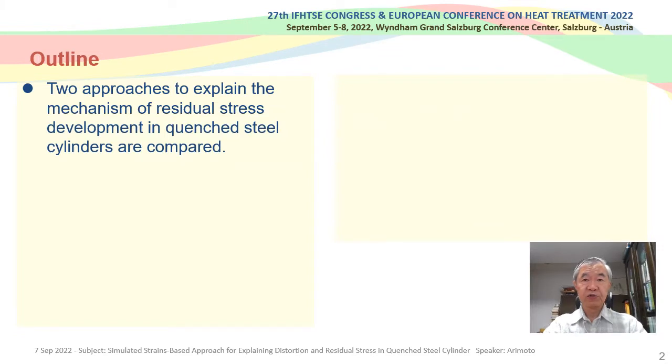The main purpose is to explain the distortion and residual stress in quenched steel cylinders using the simulated strain-based approach. Due to time constraints, the presentation will be limited to a comparison of the two approaches for such an explanation, using application to cylindrical specimens.